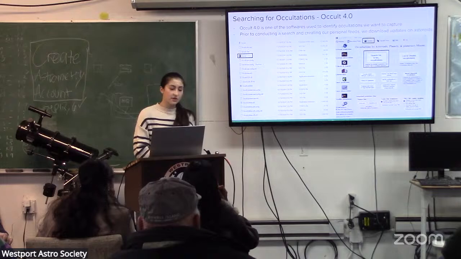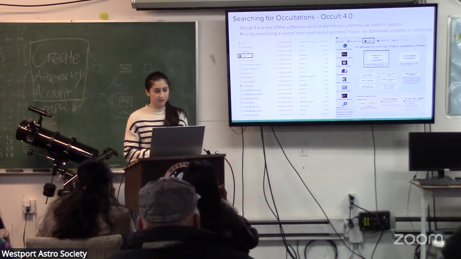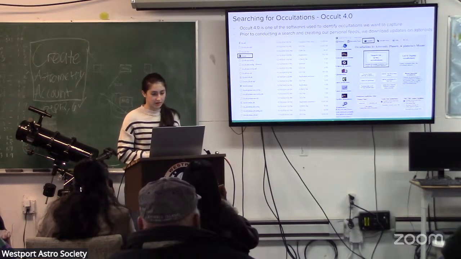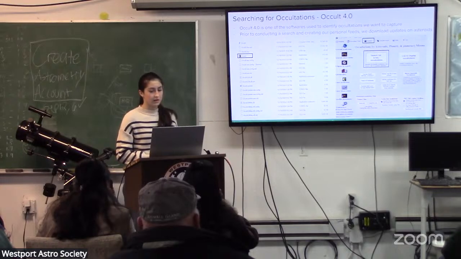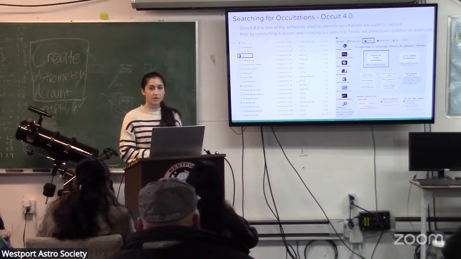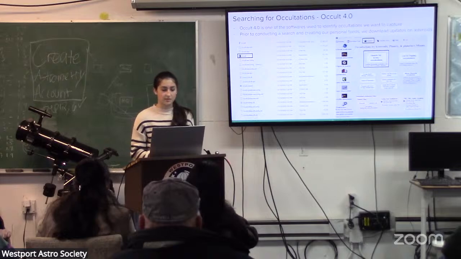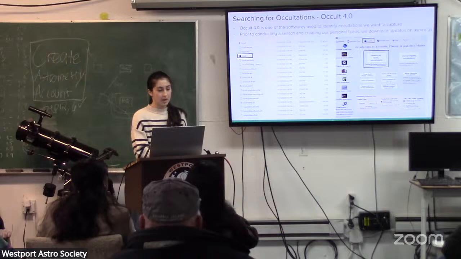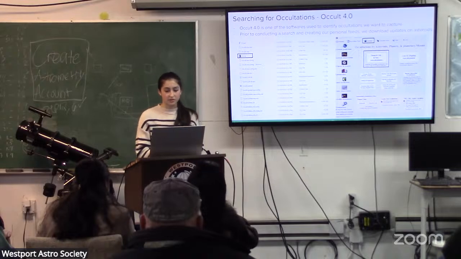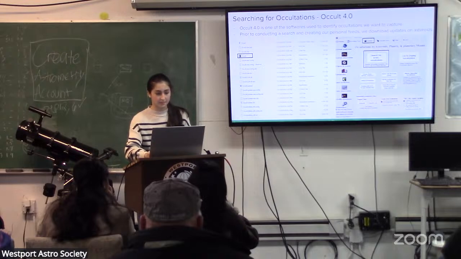One of the software programs we use to identify occultations we want to capture is Occult 4.0. It has a lot of data on occultations' existing positions, which we update every time before we create our personal feeds. We create personal feeds so we can specifically tailor what we want, the size of the asteroids, the magnitude of the star, and into Occult 4.0 we can put our site location, so we get occultations that specifically apply to our location, which helps reach some of the criteria.